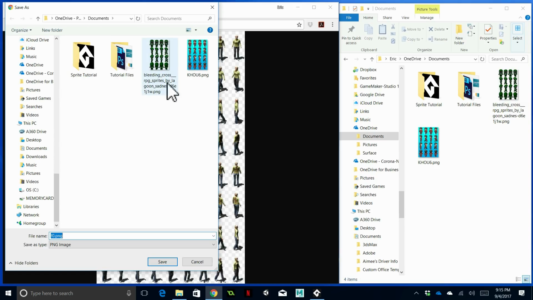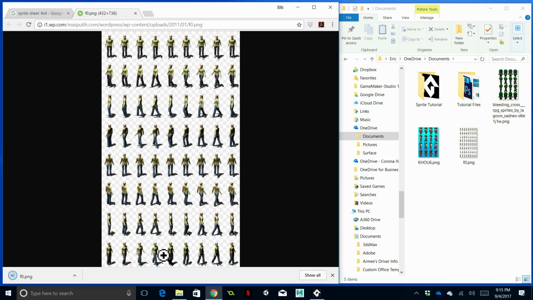And then you'll find your folder, find the same folder here, and just save it. Okay, so we've got them now. This is going to be the one that we're going to be using, so let's get to that. Let me close these down.